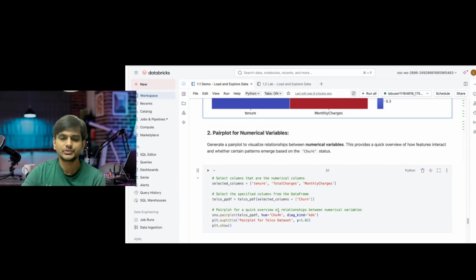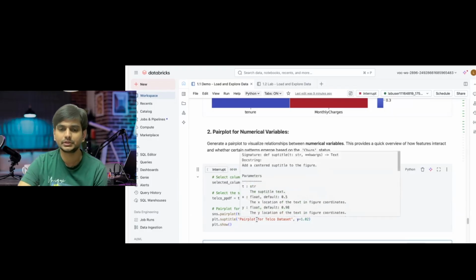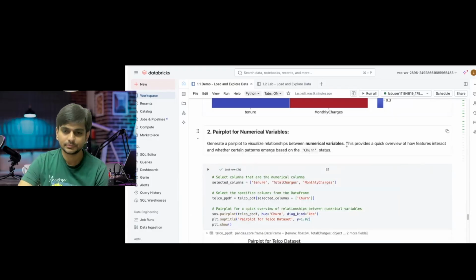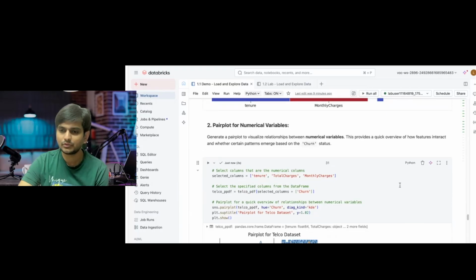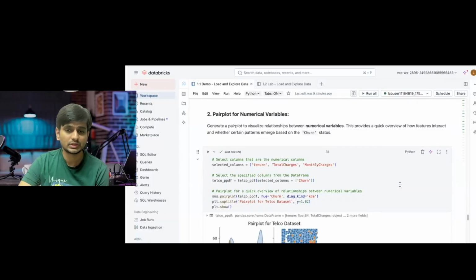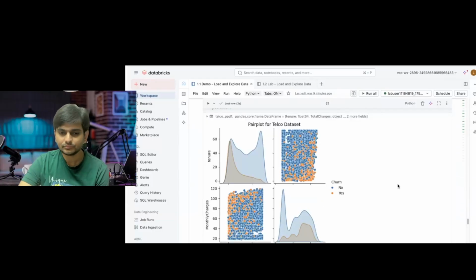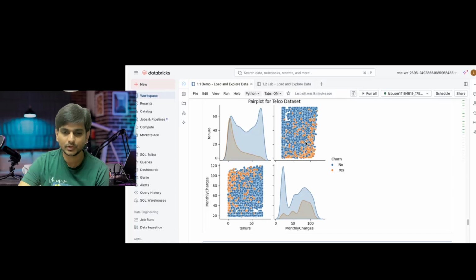So there is one more visualization called pair plot for numerical values. So let us see how exactly this visualization helps in deriving certain values, right? This is providing us a quick overview of how features interact and whether a certain pattern emerges based on the churn status, right? So let us see here. Basically, there is tenure. So how will tenure impact the churn? Churn, yes or no, you can see here. And there is tenure here and monthly charge here.